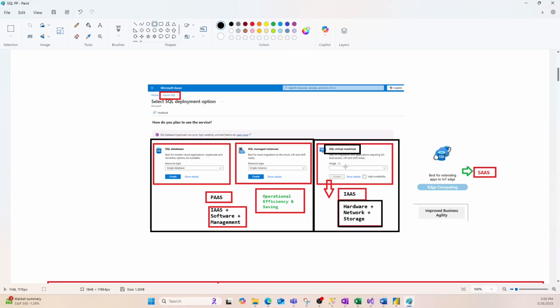So this is considered a little expensive option. This is one type of SQL available, where we are installing a virtual machine and we will be installing SQL Server.